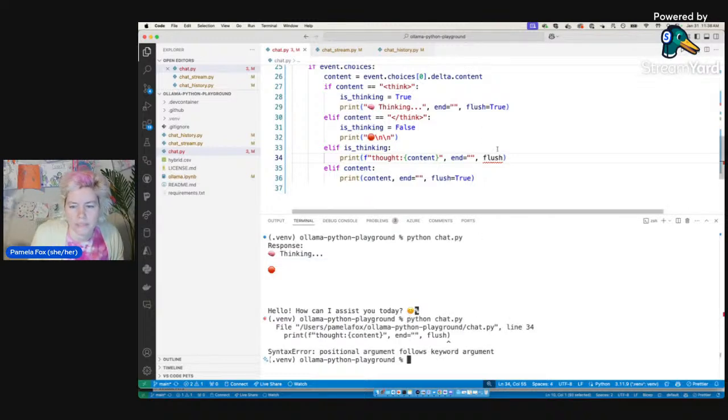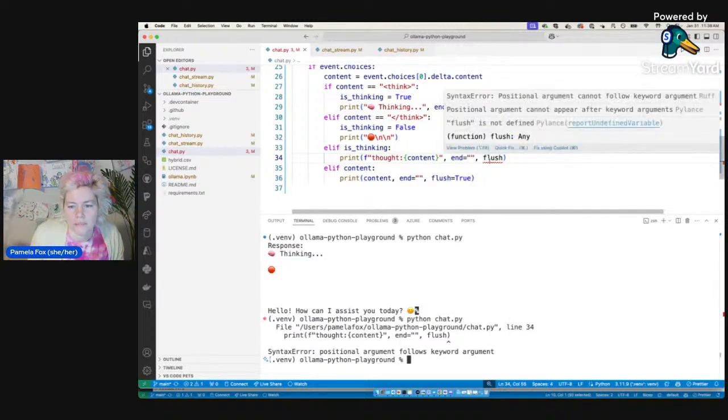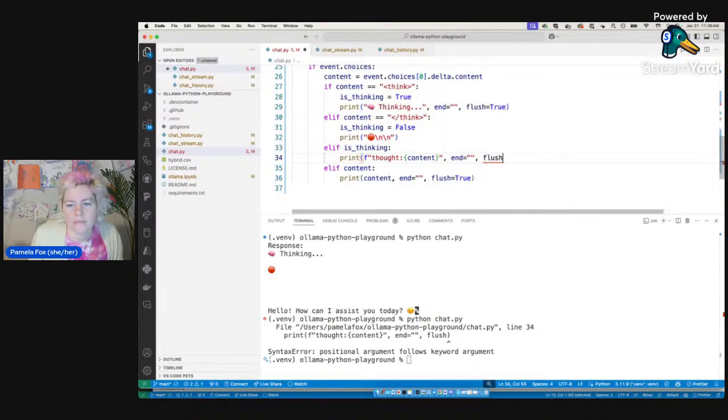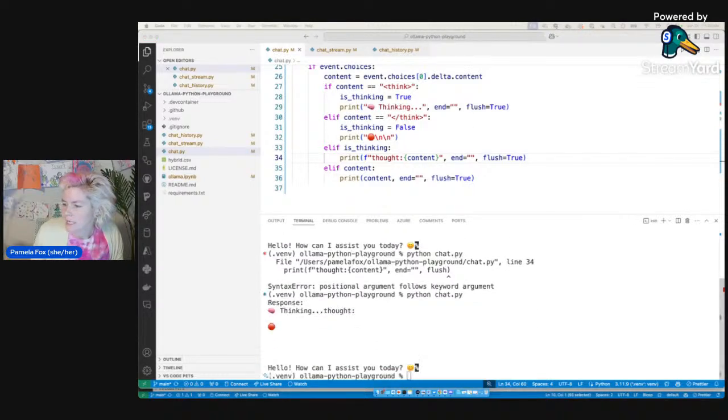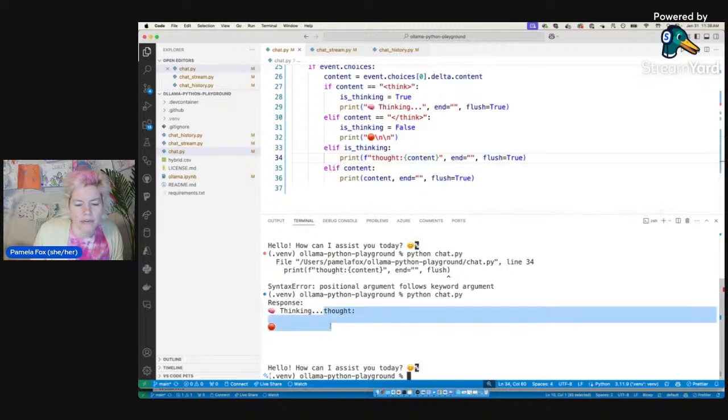Oh, positional argument. What did I mess up? Oh, flush. Oh, flush equals true. Sorry. Okay. So it did have a thought, which was a new line. I really have no interest in outputting new lines, so I want to think about that.